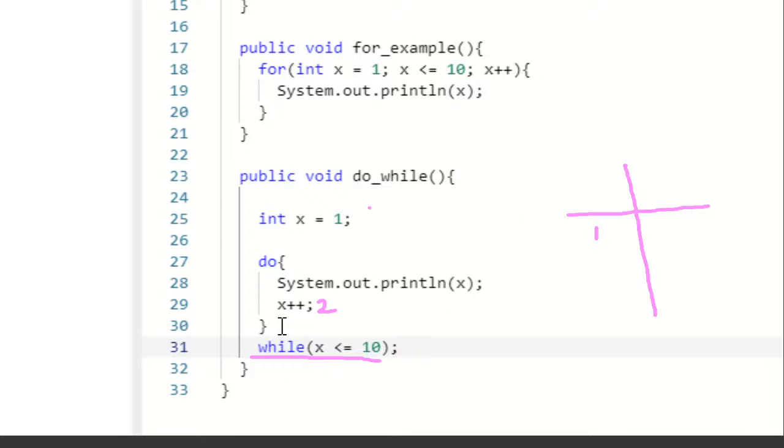Now 2 is less than or equal to 10, so we're going to jump up to the top. We'll print out 2, then we'll add 1, and we get 3. We jump back up to the top because 3 is less than or equal to 10. This is a 4, so 4 is less than or equal to 10. We jump back up to the top. We print our 4. It becomes a 5. 5 is less than or equal to 10.